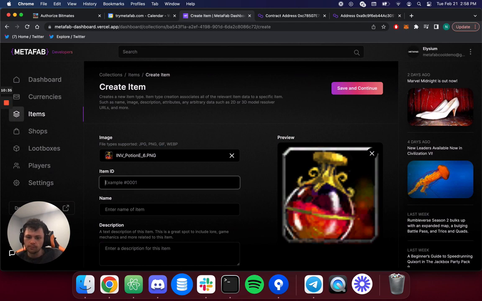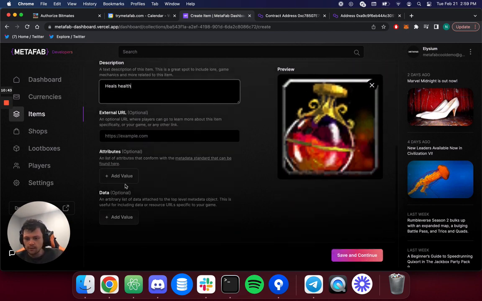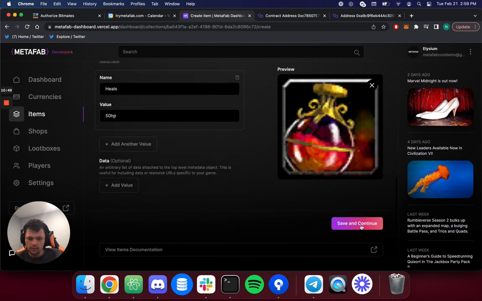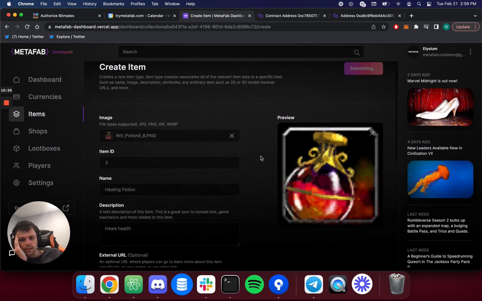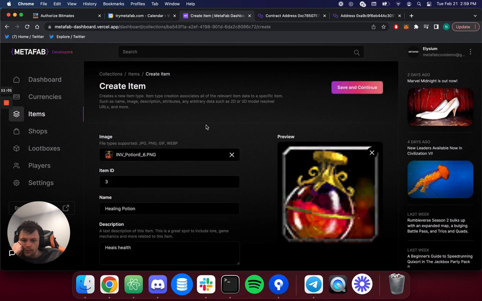Let's make a potion. Call it item ID 3. Healing potion. Heals health, and maybe just something like this. Heals 50 HP. Submit, save. Wait for the transaction to go through.